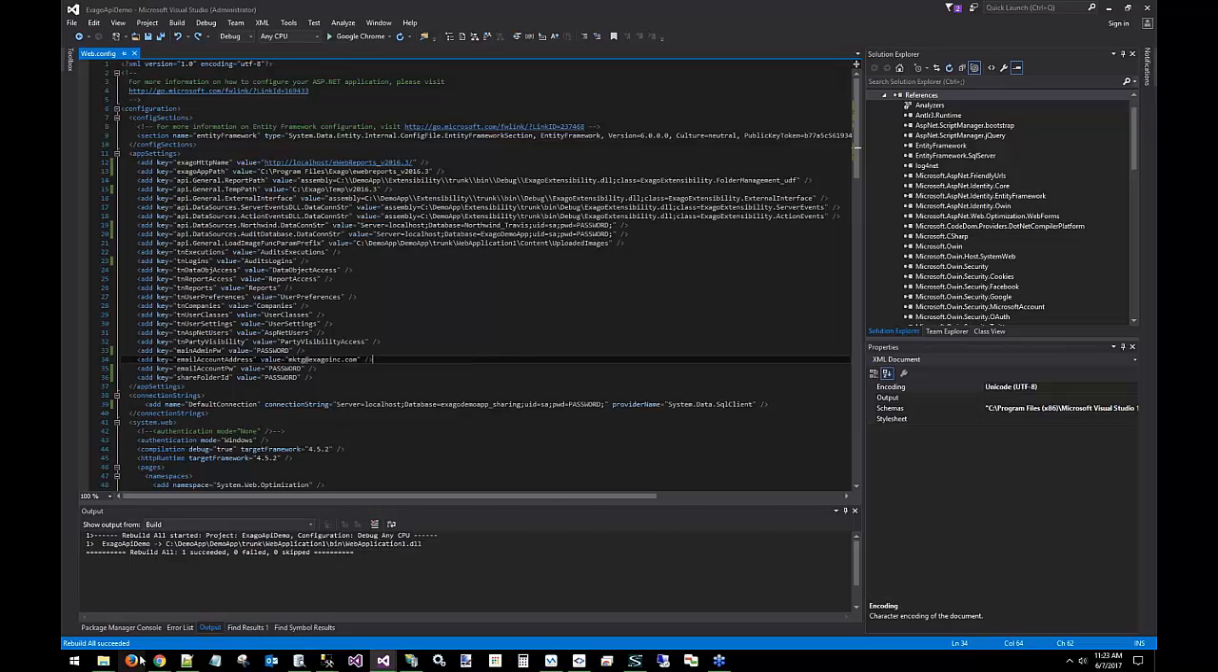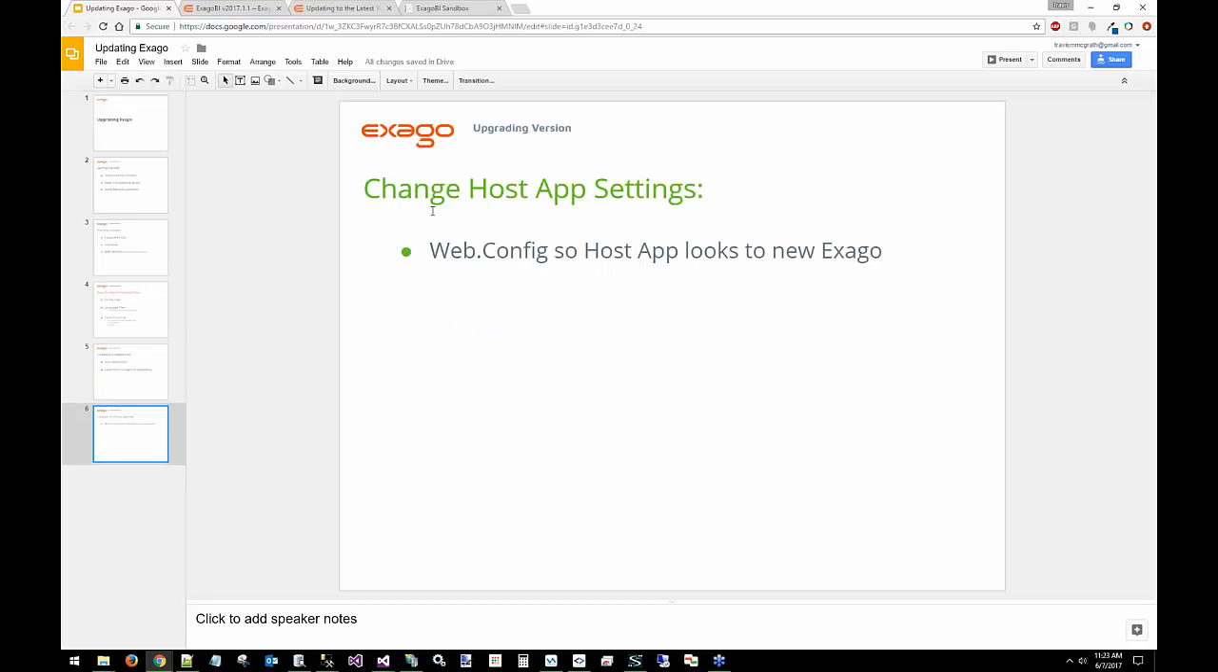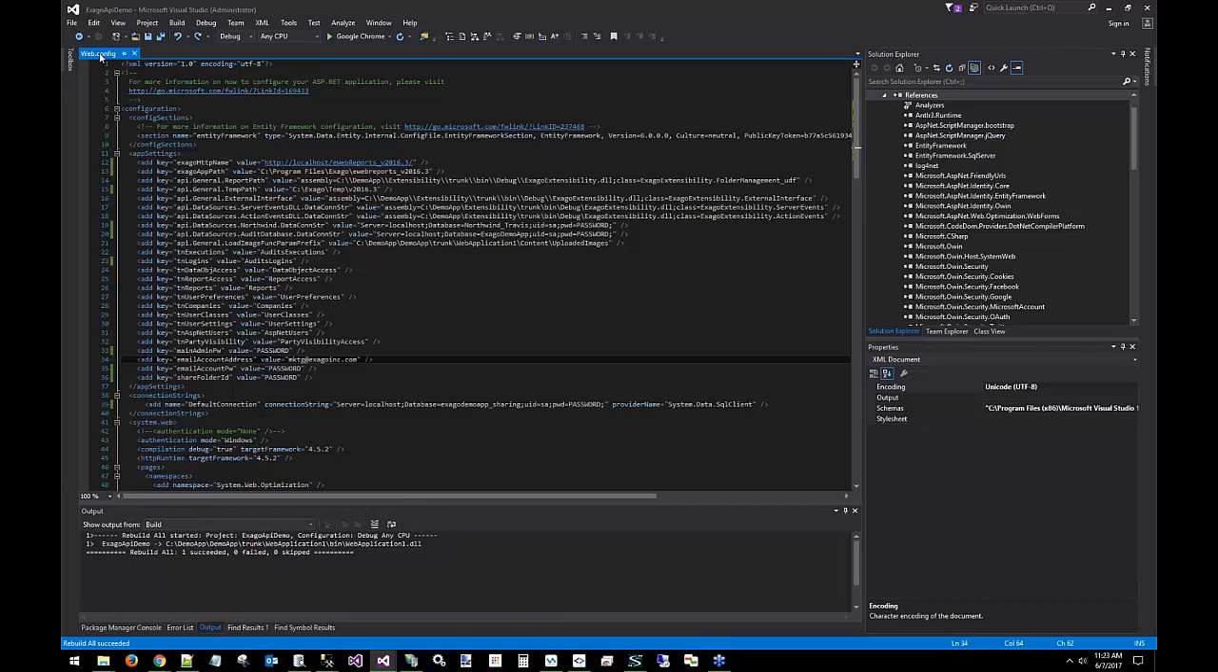Perfect. So coming back to our PowerPoint, that's going to tell the code itself to use the latest version of the Exago DLL. And then, of course, we have to tell the extensibility and host application to point to the new version of Exago. So again, going back to our host application, in our web.config file, we want to say that the app to the virtual directory and the path to Exago are 17.1 and not 16.3. And in my case, I like to keep my temp files in different places, so I'm going to have our 17.1 temp path as well.